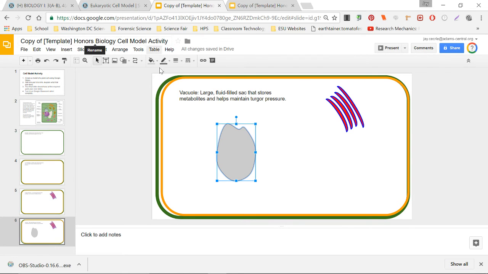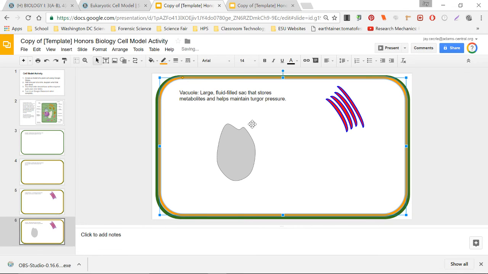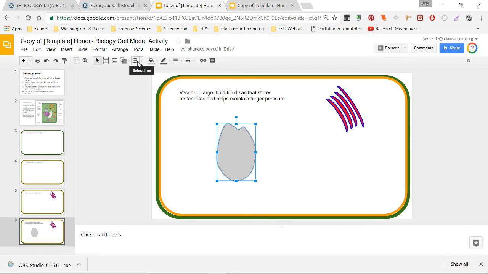Vacuoles being fluid filled. Move that over. I'll make it blue if you want to, since it fills with a fluid. Or you can do a light green like your model has. Your choice. Okay, I'm going to make another one, so I'm just clicking.